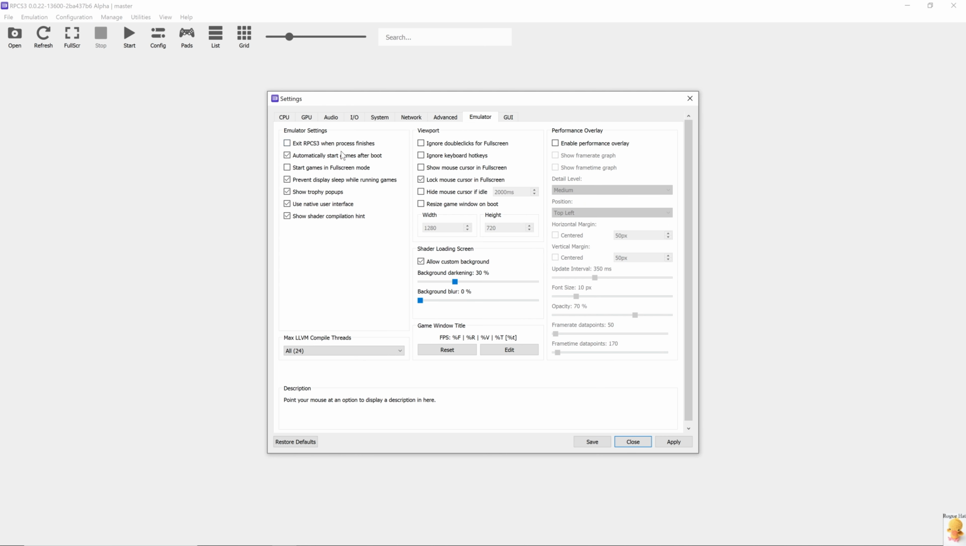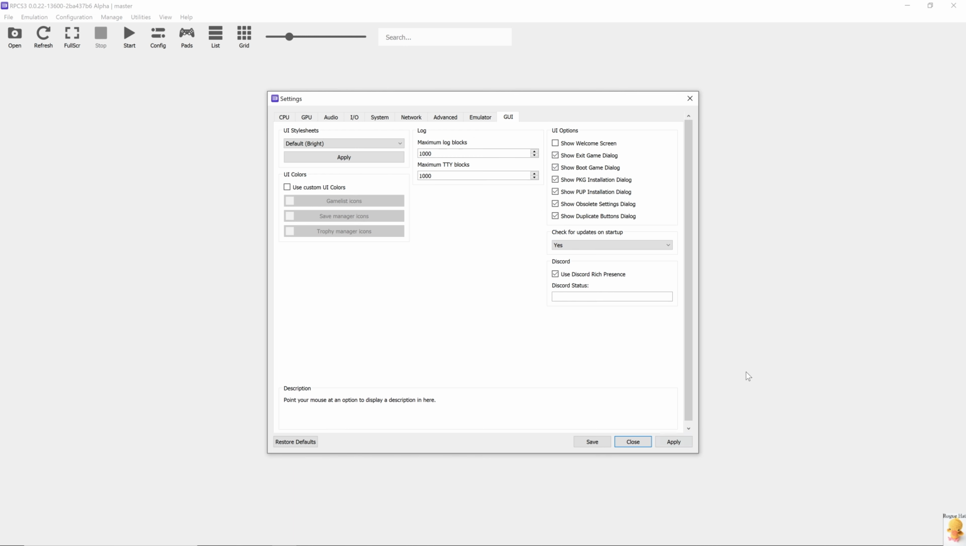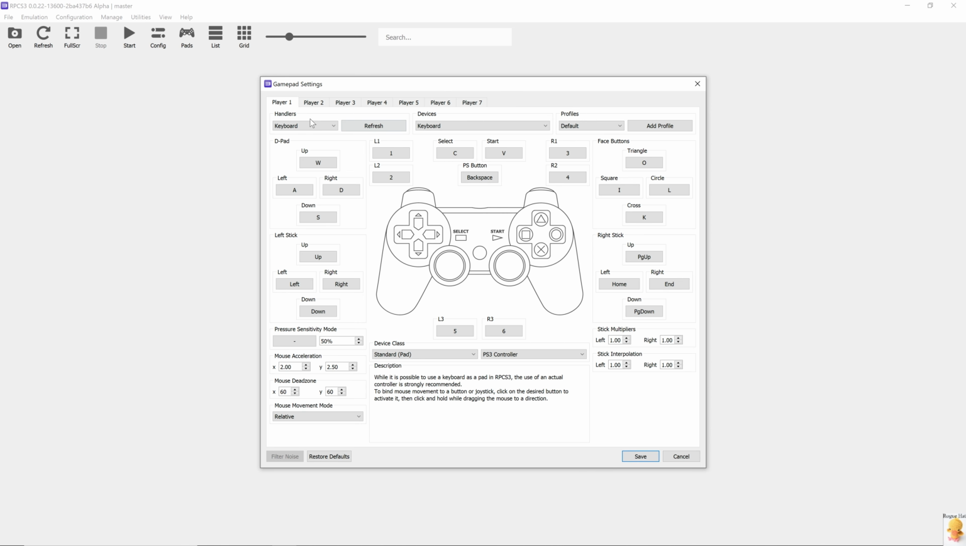And here we have the specific emulator options. I think they're pretty self-explanatory, so we're not going to go into them. And here are the GUI options if you want to customize the look and feel of your emulator. Let's go into gamepad settings.